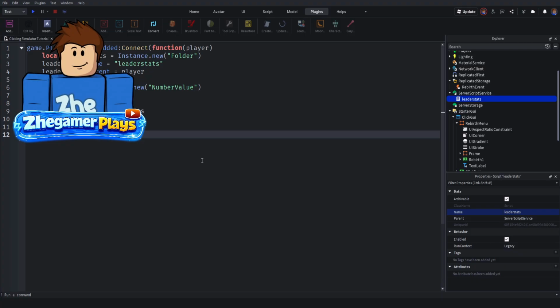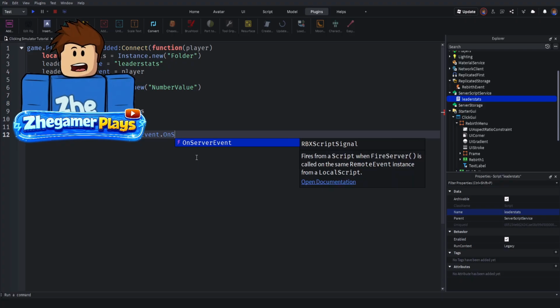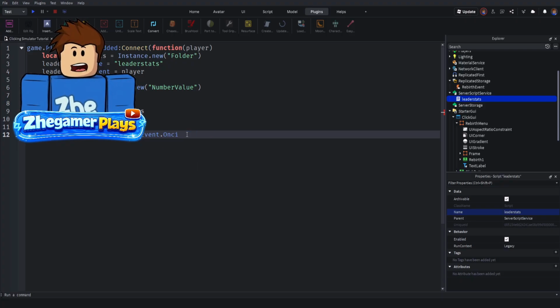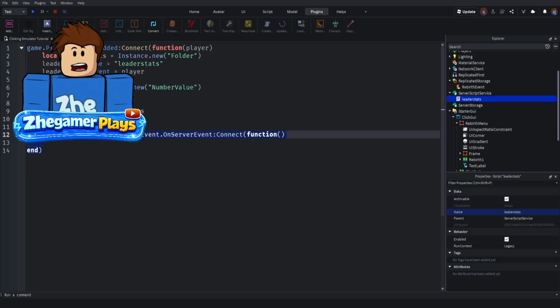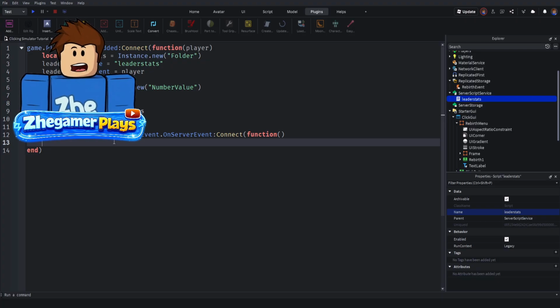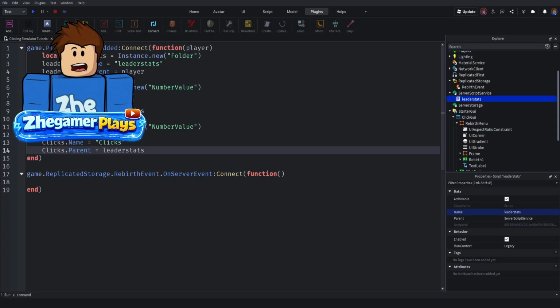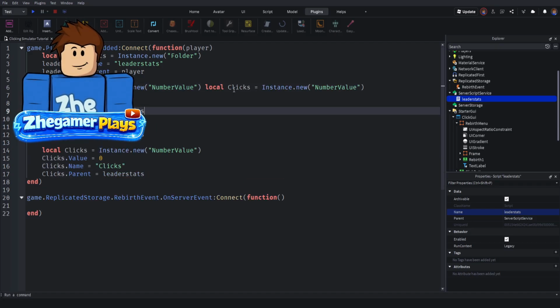Anyways, game.replicated storage.rebirth event.on server event. Make sure it's on server event. There's no option for silent anyways. On server event connect function. And make sure it's exactly like this. Now we would want to make a rebirth value first. So select your clicks value, Control C, Control V, put it anywhere you like, but make sure it's not like this. That will make it messy.